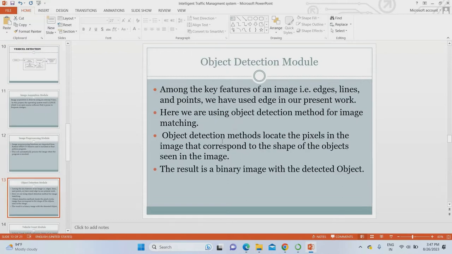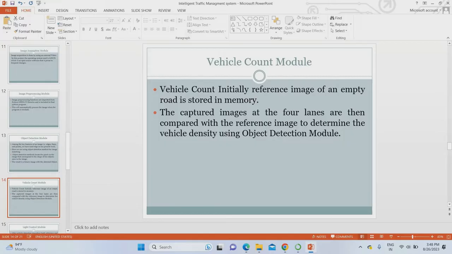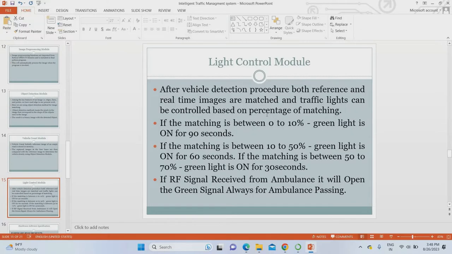The object detection model will predict how many cars, how many bikes, how many buses, how many trucks, various object detection we are going to apply here. From that, it will capture the count data. From that count, the light control module will turn the light on and off. So these are the overall modules of the project.